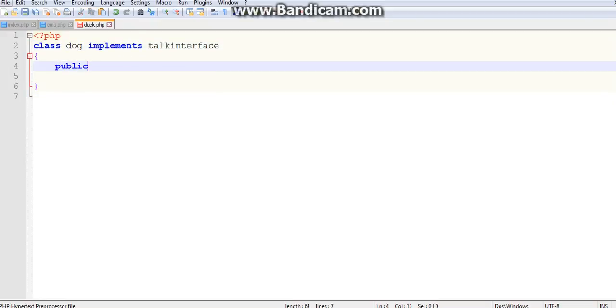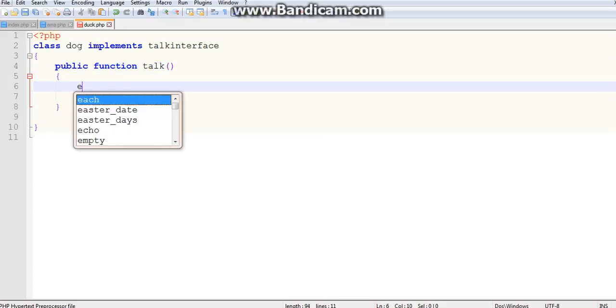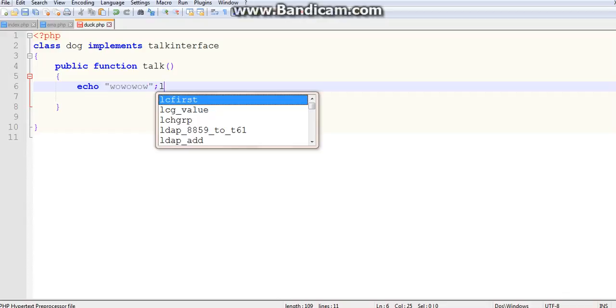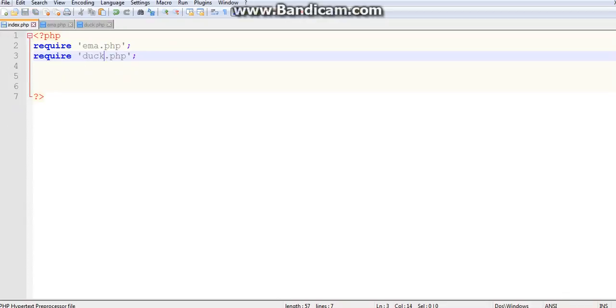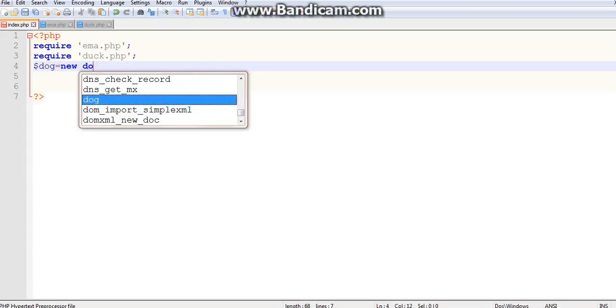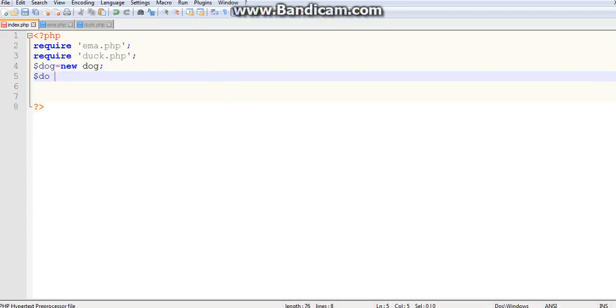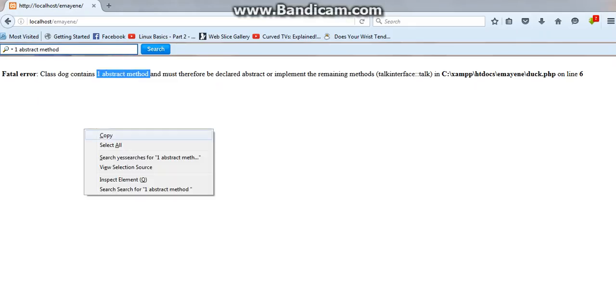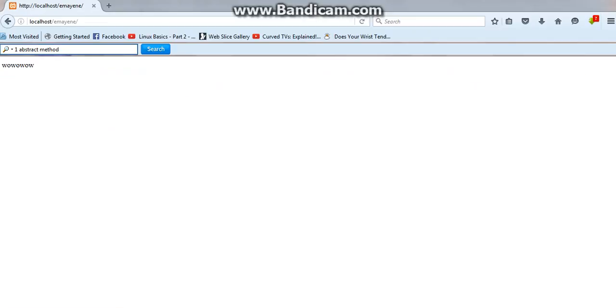Let's make a public function talk, and dogs talk like woo woo, something like that. Let's try to call this method here. Let's create a new dog, and let's call this method called talk. Let's see what will happen. If I come here and reload this page, probably I'll see woo woo or something, which will be the voice for the dog.